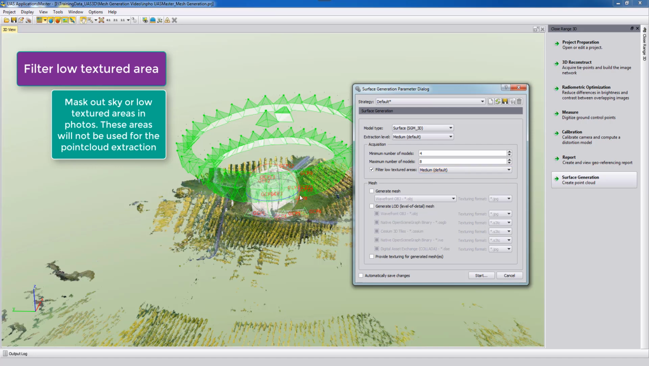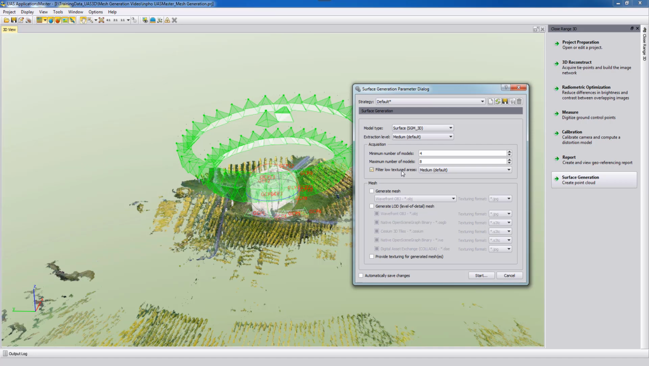If you have very oblique looking photos which are seeing a lot of sky in the background, then you can increase this to high. Or if you have only a couple images looking in the background to the sky, or perhaps you have some water area in the background, then you can keep it to low. Or if you don't have any sky, then don't use the filtering, so you will not mask out areas that you will need perhaps. All these settings here are just for the point cloud.